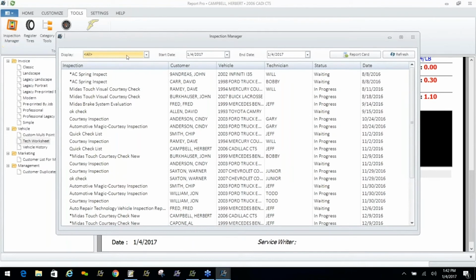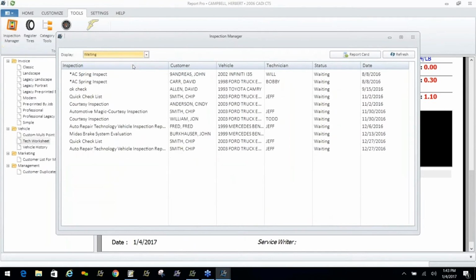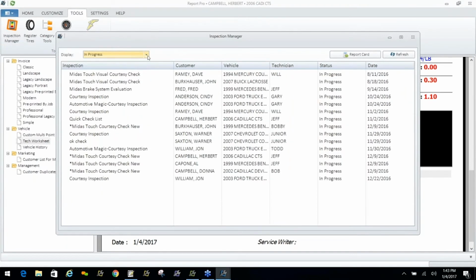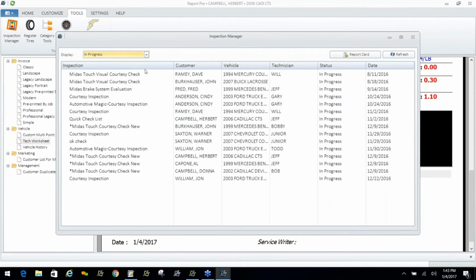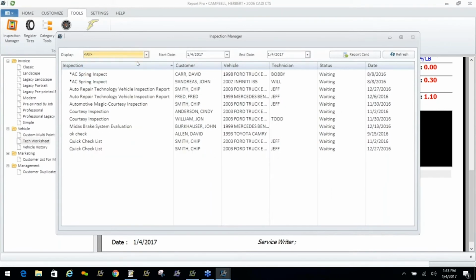Inspection Manager gives you the ability to look at all inspections that are not looked at yet, they're in a waiting process, or ones that are in progress, or complete inspections. So you can see today we don't have much getting done, but we have a lot in progress. And this is the way you find the inspections that you're looking for.